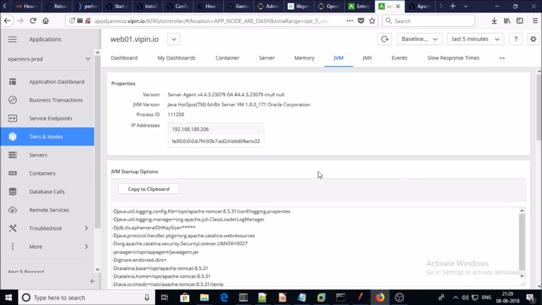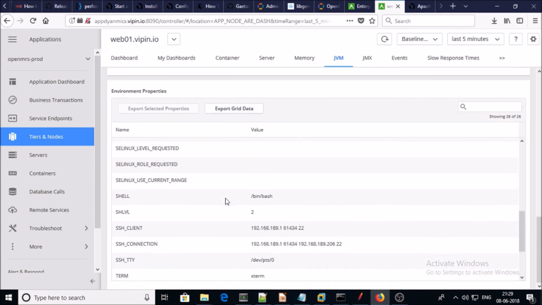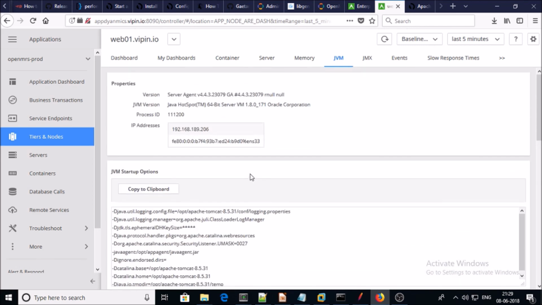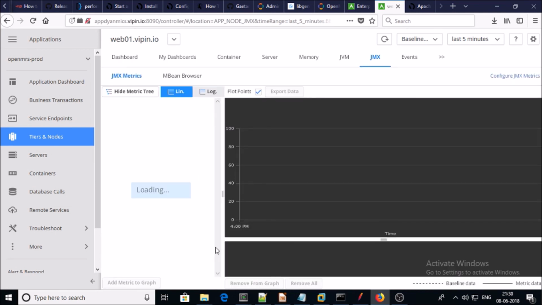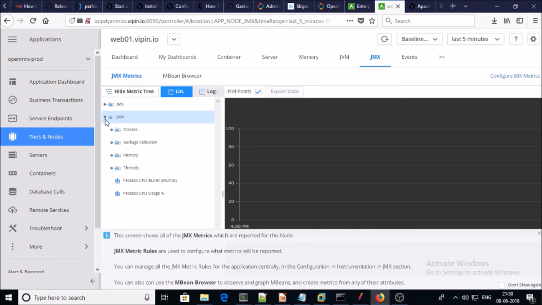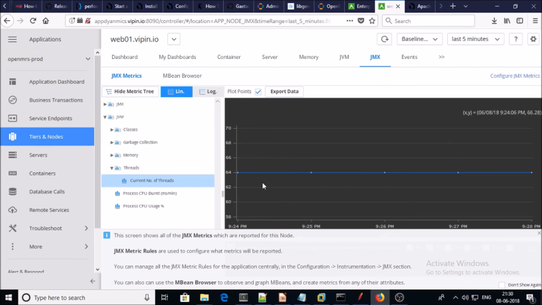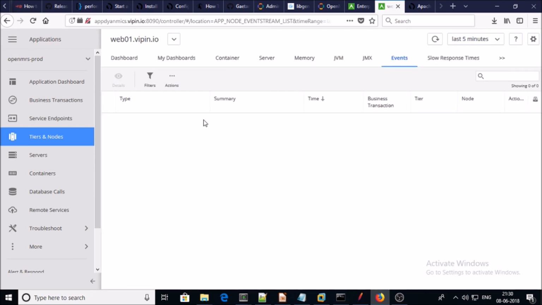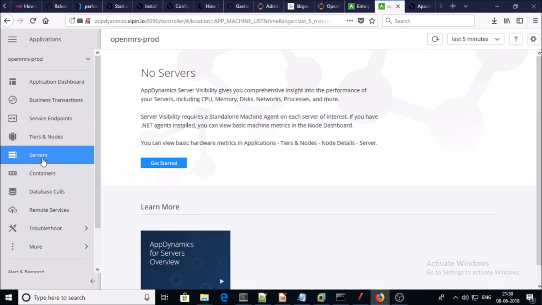You can see JVM parameters and JVM properties. You can export these properties. You can see JMX information for the JVM, such as the percentage of garbage collection, memory, and threads, and how many threads are currently running. You can get all the JVM and JMX related information from here. Events: any events that occurred. Since we don't have a license for server visibility, if you have the license for server visibility, this section can provide you more insight about your server or system.